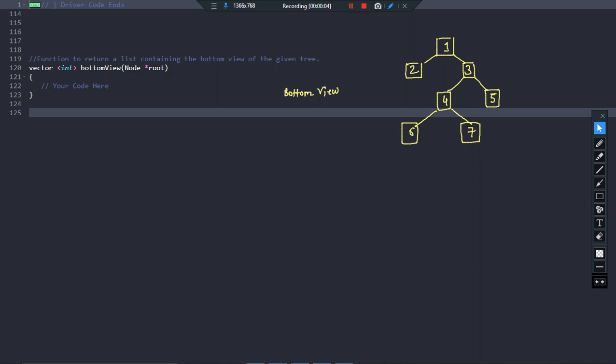In this particular video, we are going to discuss the problem bottom view of binary tree. We have already covered the problems of the left view, right view and top view. So in this particular problem, we are going to deal with the problem of the bottom view of the binary tree. So the problem is very simple.